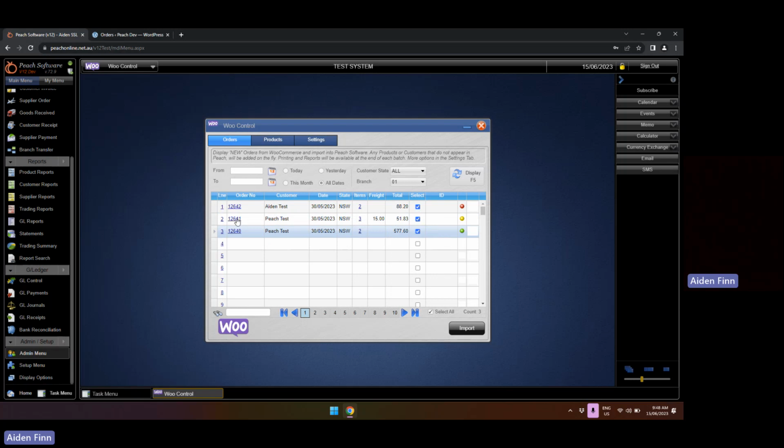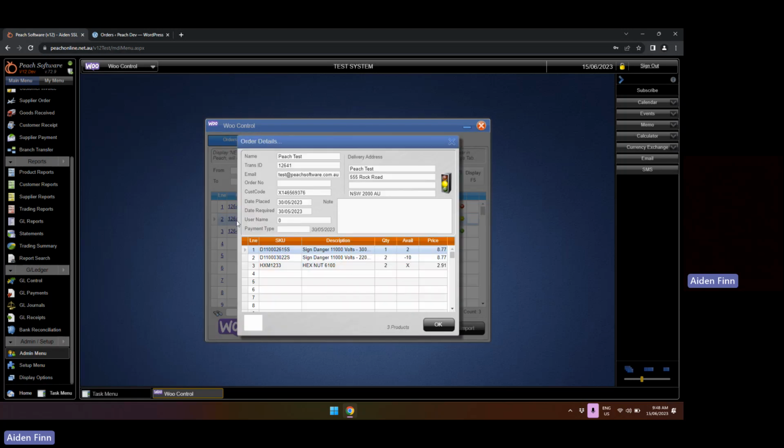You can also view some more information by clicking on one of the orders, which would give you the product breakdown, the quantity, the pricing, and the stock availability as well. This X signifies a new product that will be added to Peach software. It does exist in WooCommerce, but it doesn't exist in Peach yet. This will be added once the order is imported.